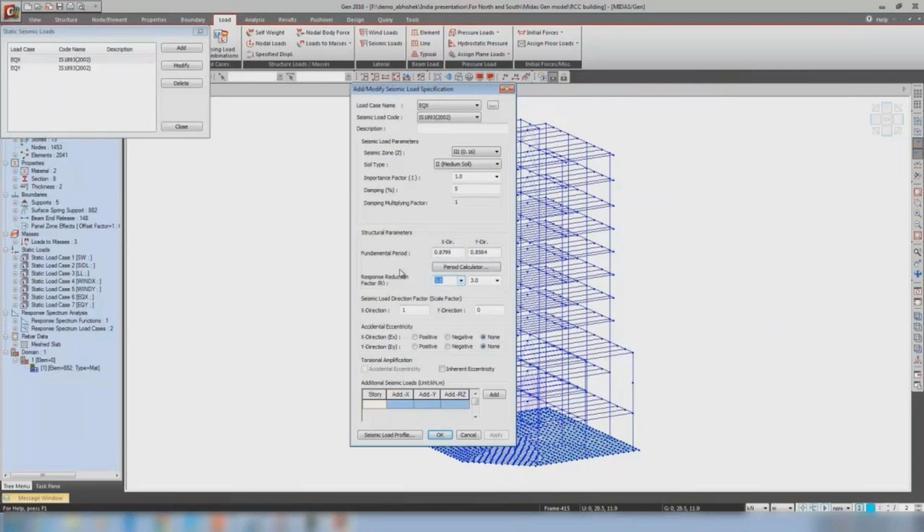Now here the R factors are available. That R factor you can also divide into both directions, whether it is the X direction or Y direction, or generally we use the same in both directions. Accidental eccentricity is for irregular structures. We want to apply earthquake X positive, earthquake X negative, similarly earthquake Y positive, negative. Based on that it will calculate your accidental eccentricity also.